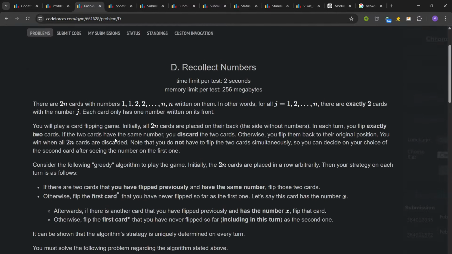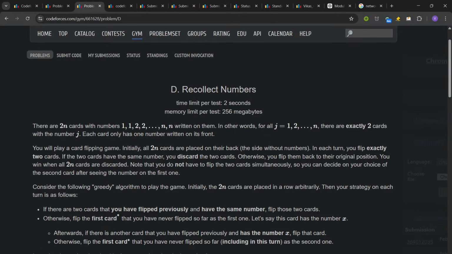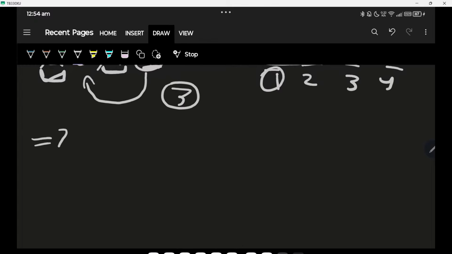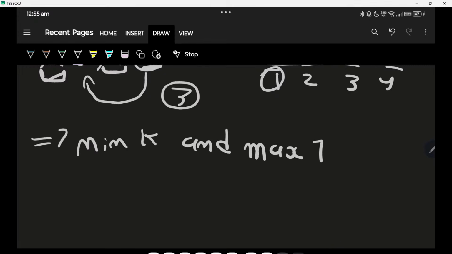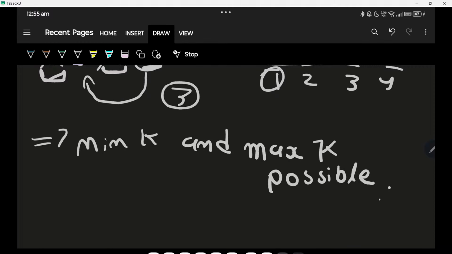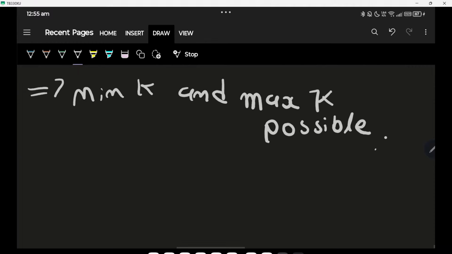So in this type of question, what you have to think about initially is what the min k and max k possible are. This is the thing you have to ask. What is the min k and what is the max k? Let's say max k is kind of tough. What is the min k?